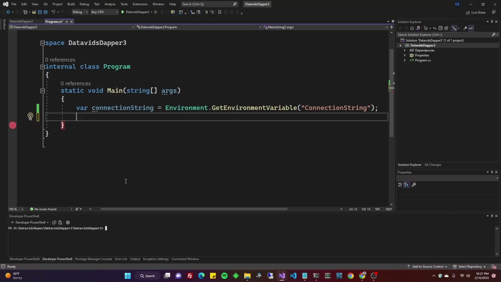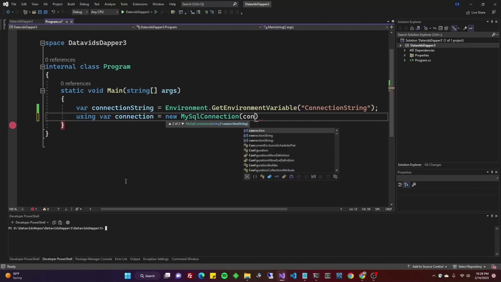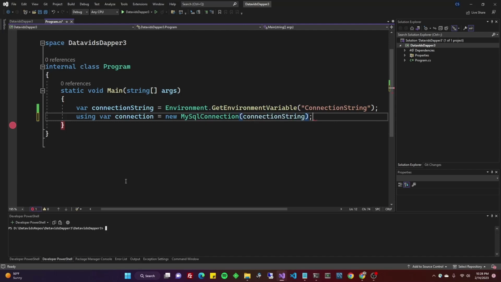Connection string is one thing, we need the actual connection. So let's do using var connection equal to new MySqlConnection, and we'll pass into it the connection string. Now we're ready to make our first Dapper command.